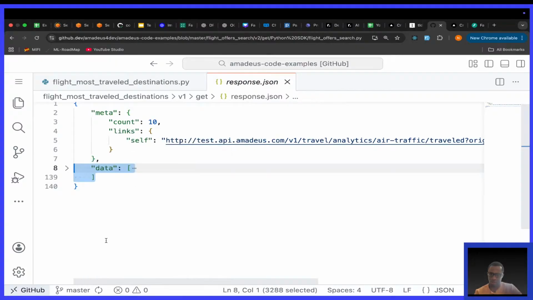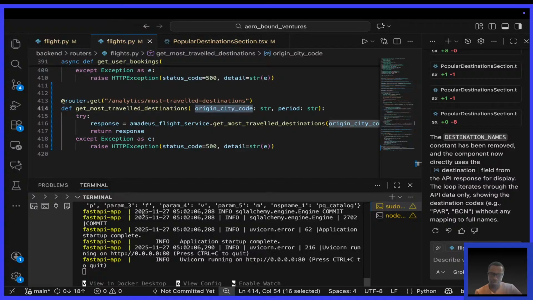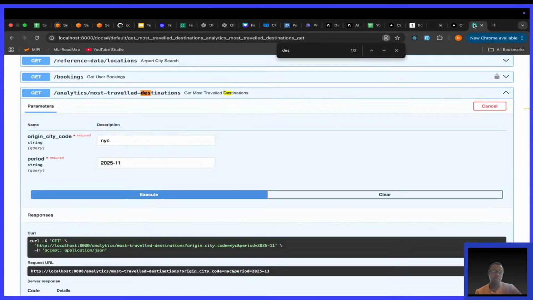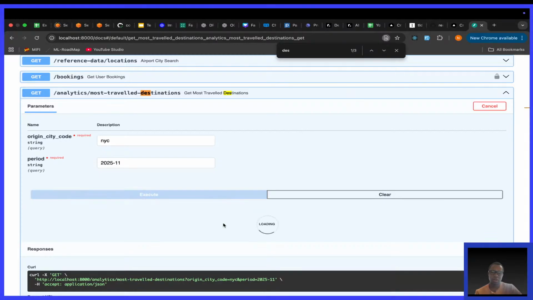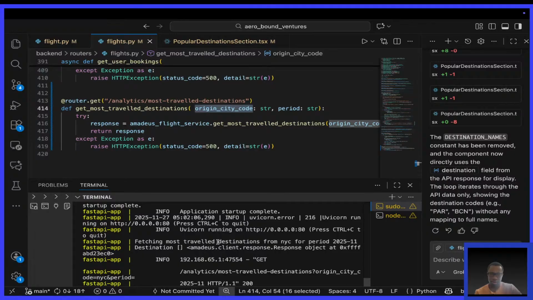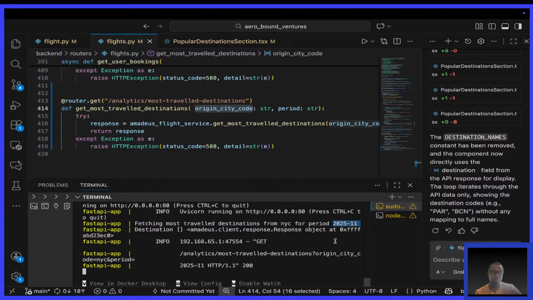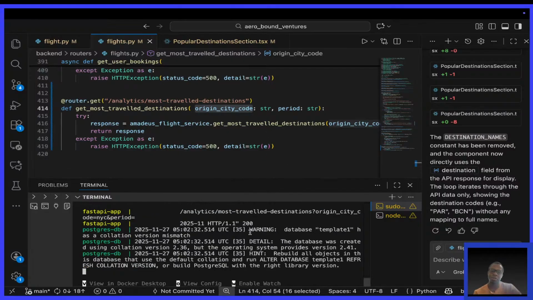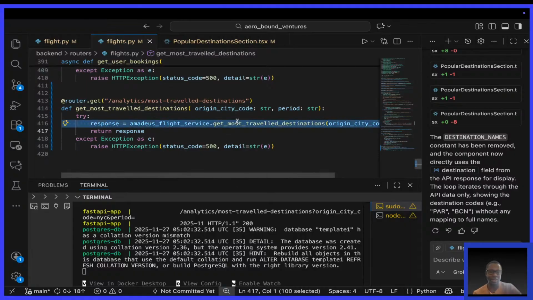Just to have it working. So let's see. If I execute from here, the response is empty. But here in the data, you see, travel destinations from NYC for periods. So the period is being passed, the city code and period are being passed. The only difference is that we are not getting data for it. There's no information from Amadeus for that period, which is fair enough.